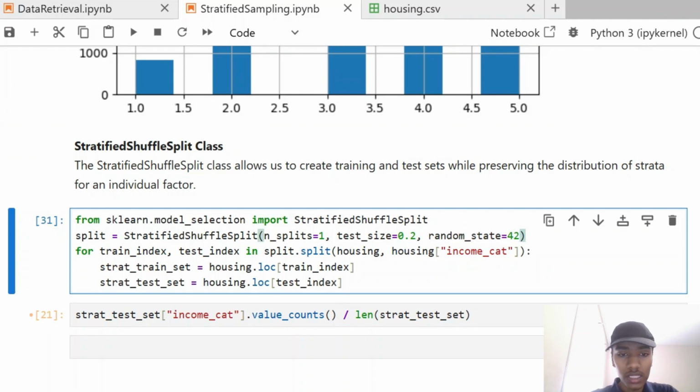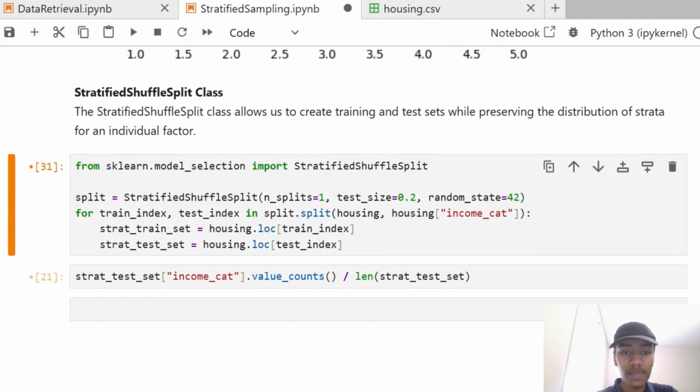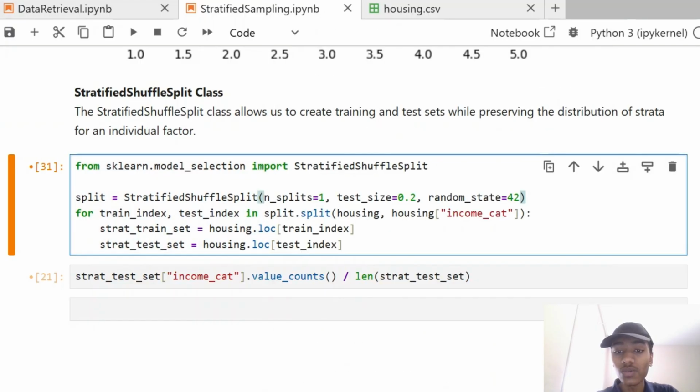All right. So let's go through some of the boilerplate code. The boilerplate code here is the importation of the library as well as the particular class. And let's take a look at this. So we have split equals StratifiedShuffleSplit. Here we're creating the class, and we're specifying some things to the class. We're saying that n_splits equals 1.